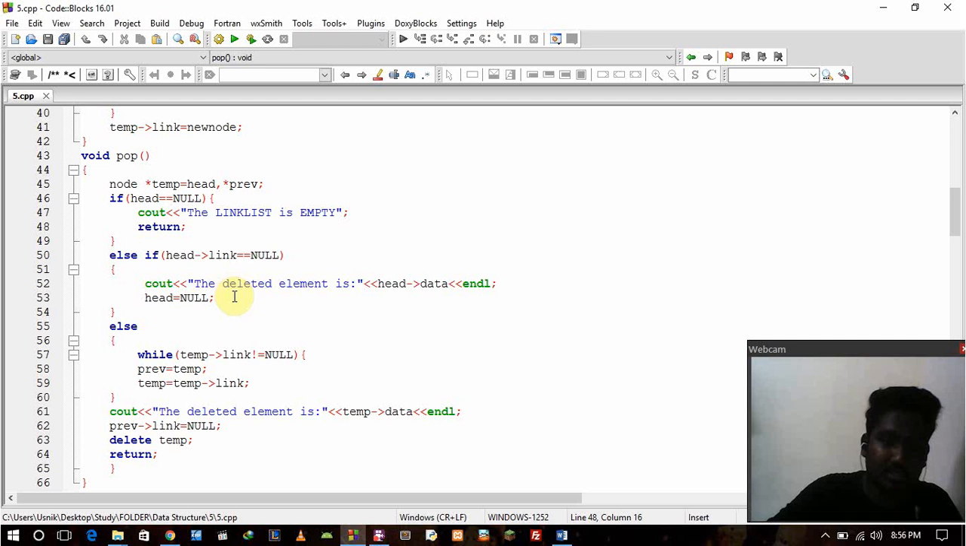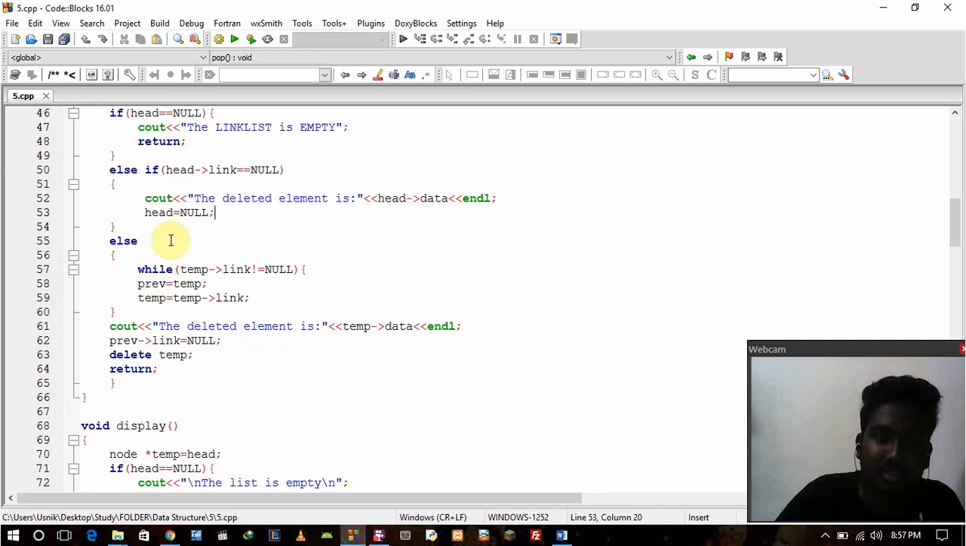another thing that can happen is that head arrow link equals null. So in this case there is only one data inside the whole linked list. In this case, we'll delete the data. This is the only thing inside the linked list, that is the head. So we'll store head equals null.